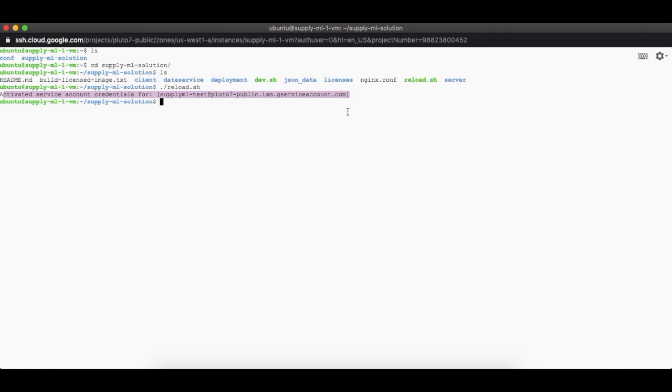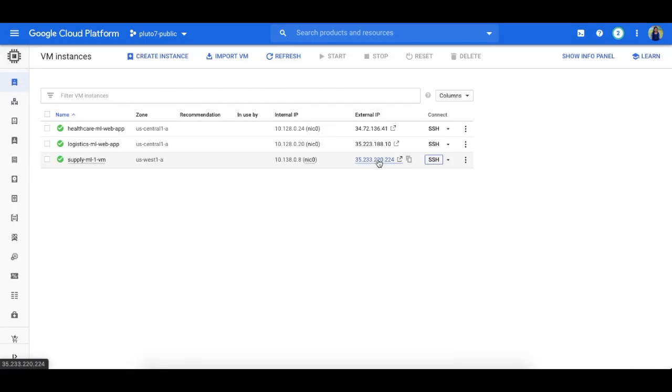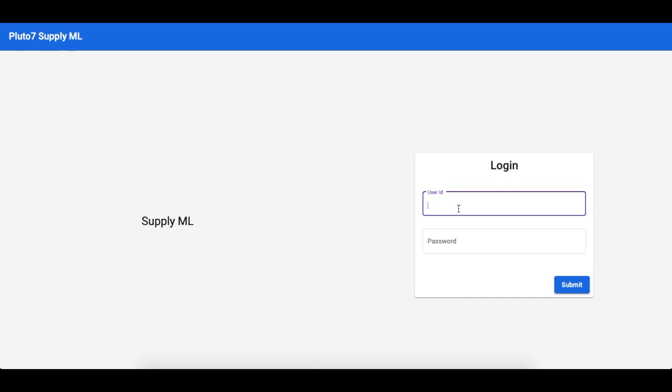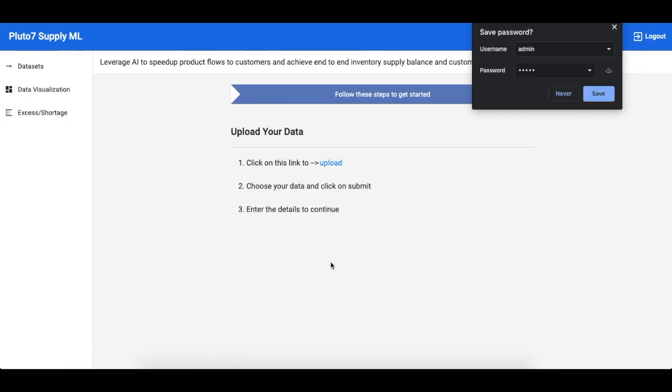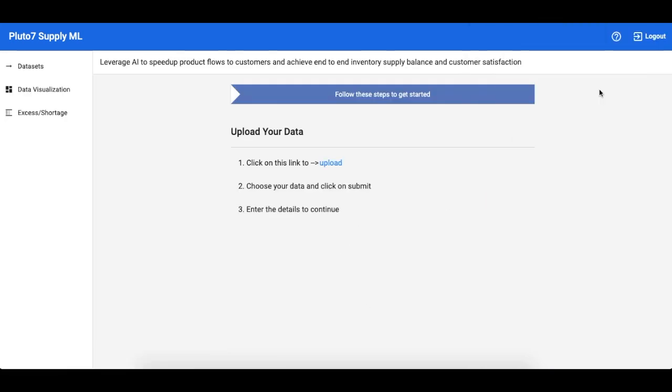To access the application, click on External IP. Enter the default login credentials given in the Getting Started document and click Submit. This takes you to the home page of the application where you can see three tabs: Datasets, Data Validation, and Excess or Shortage. To start, click on Upload to upload your data.